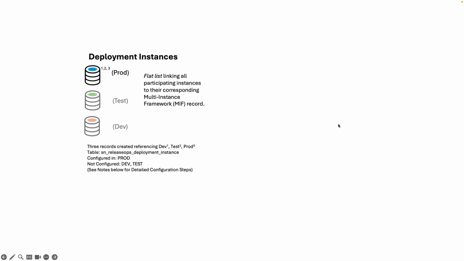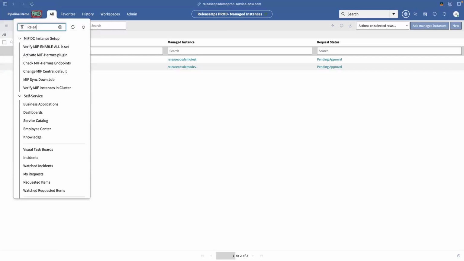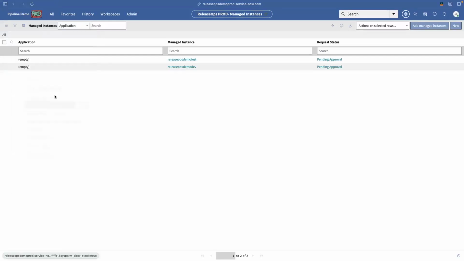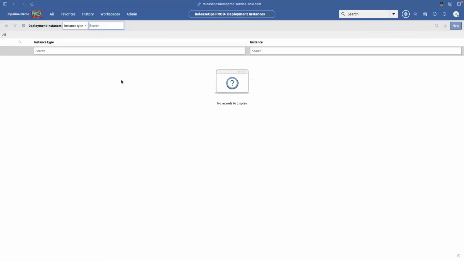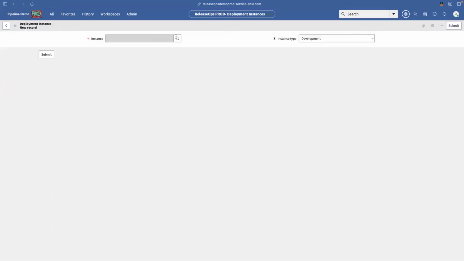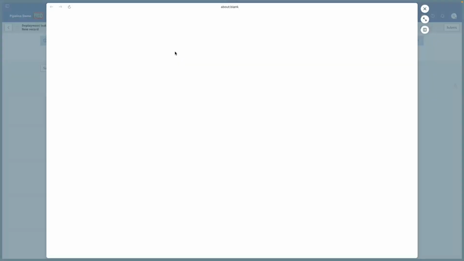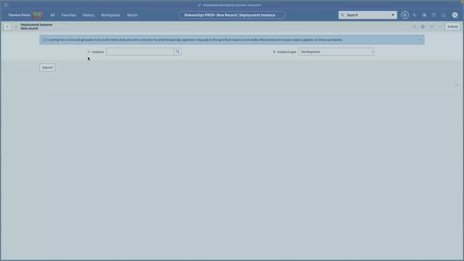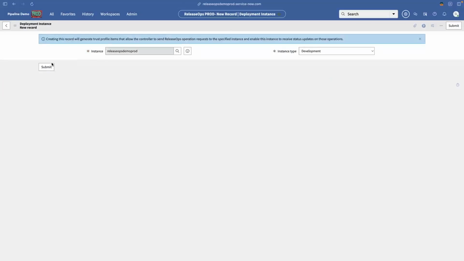So now I will set up the deployment instances. This is a flat list and is all configured within prod. There will be no need to go to test or dev to set up anything on this step. For this, I will go to ReleaseOps and then go to deployment instances. As you can see, there are no deployment instances in here yet. So I will select the instance for prod, and you'll notice I have to refer to myself as well. And I will say that that is of instance type production. Then I will submit.